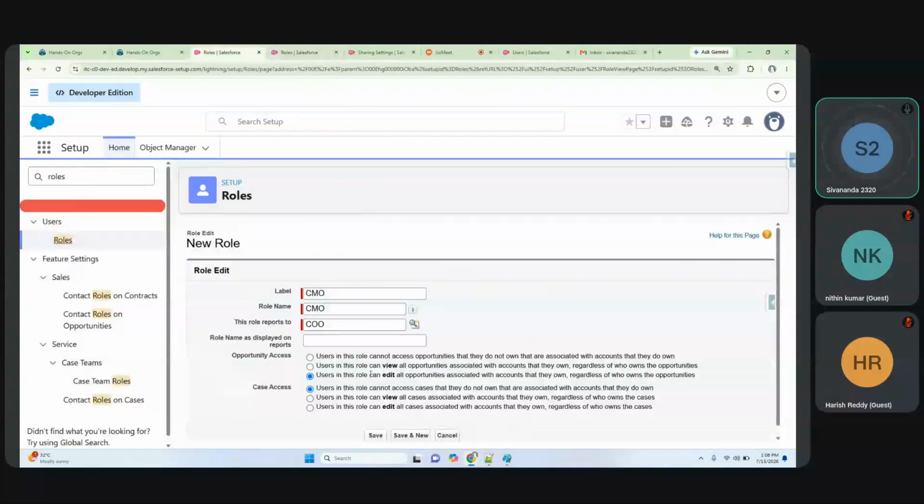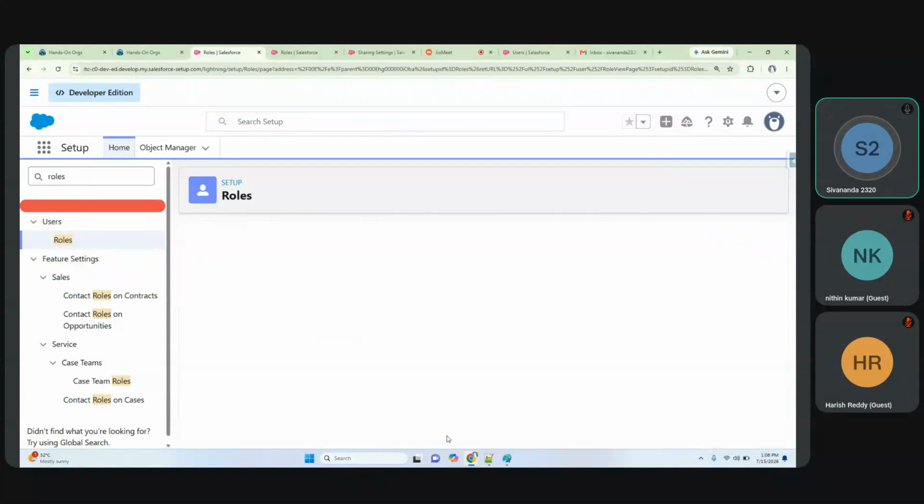When we create a new role, we need to understand this, but it's too early to understand it. I don't want to confuse you. So as of now, ignore this point, opportunity access and case access. We will understand it later. As of now, ignore it.